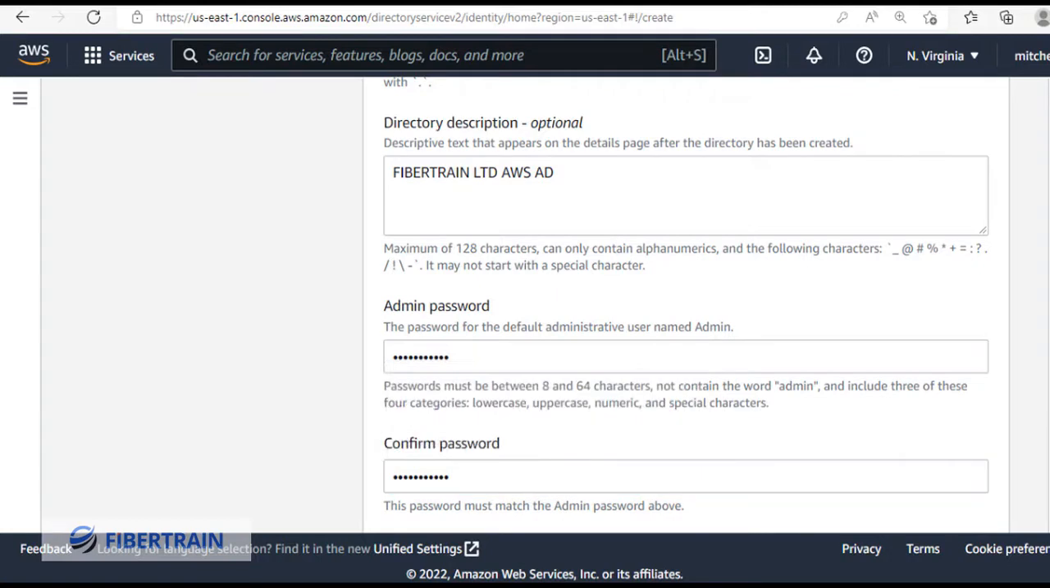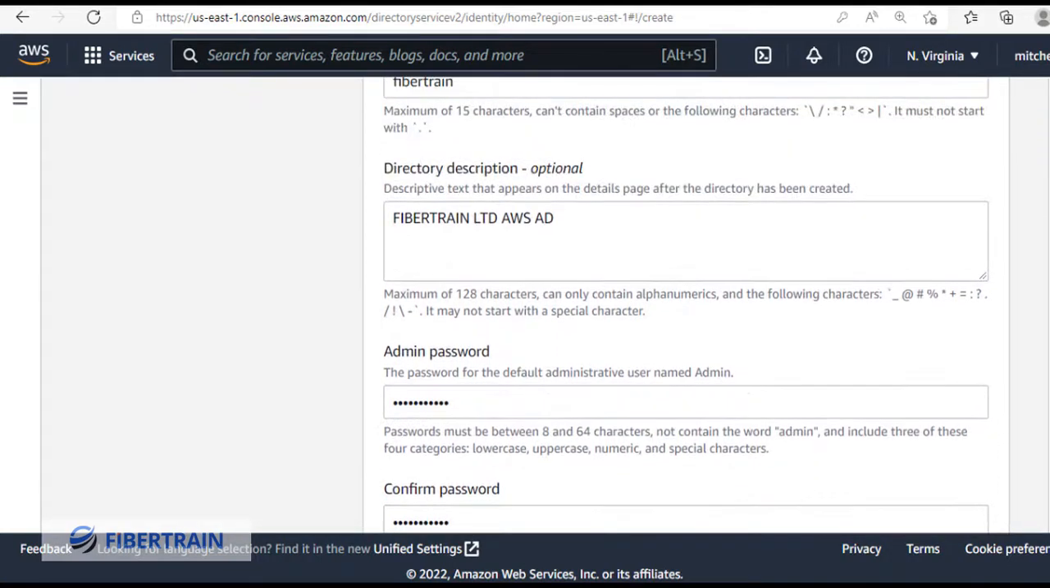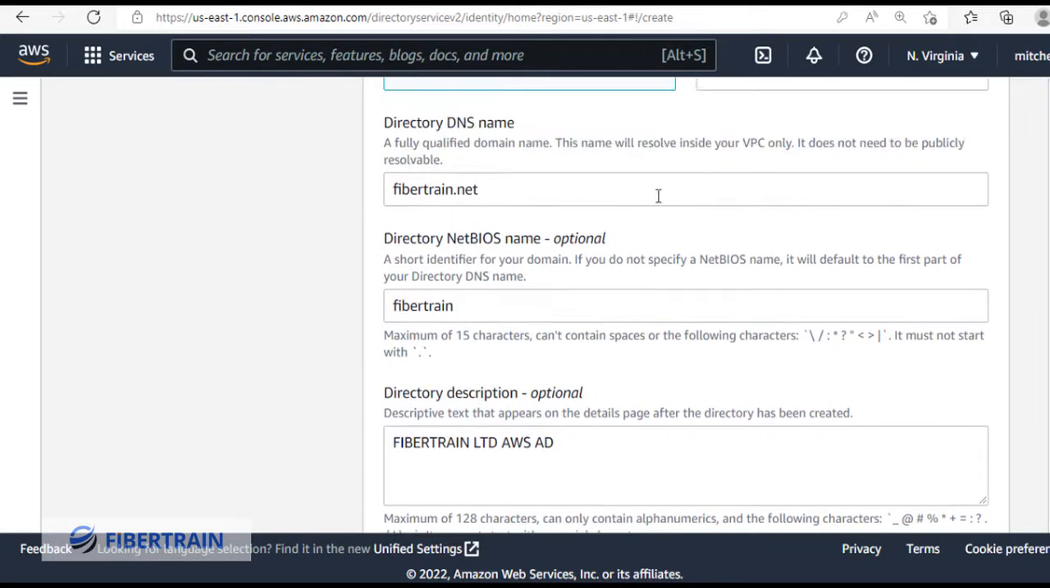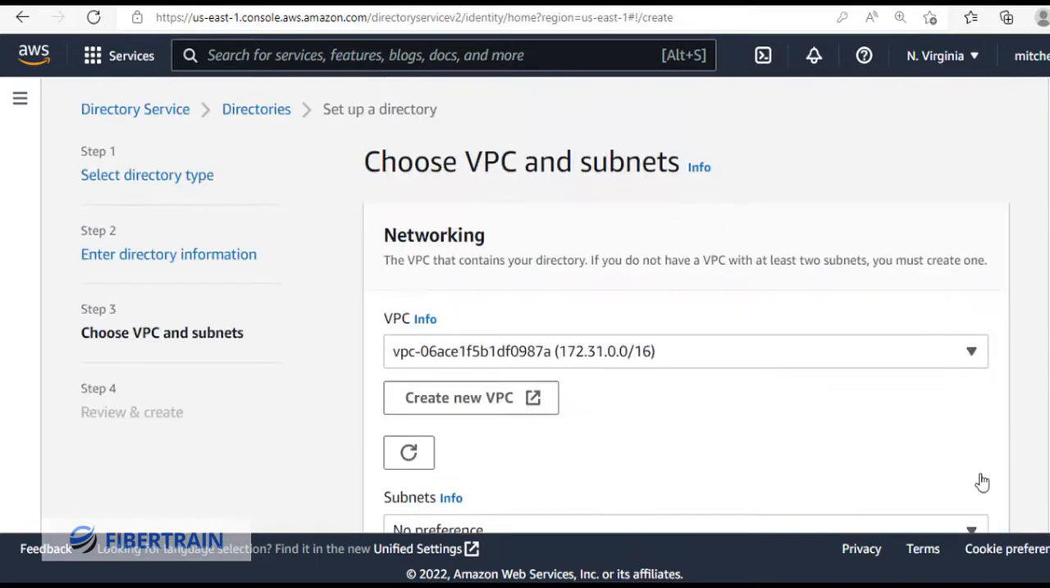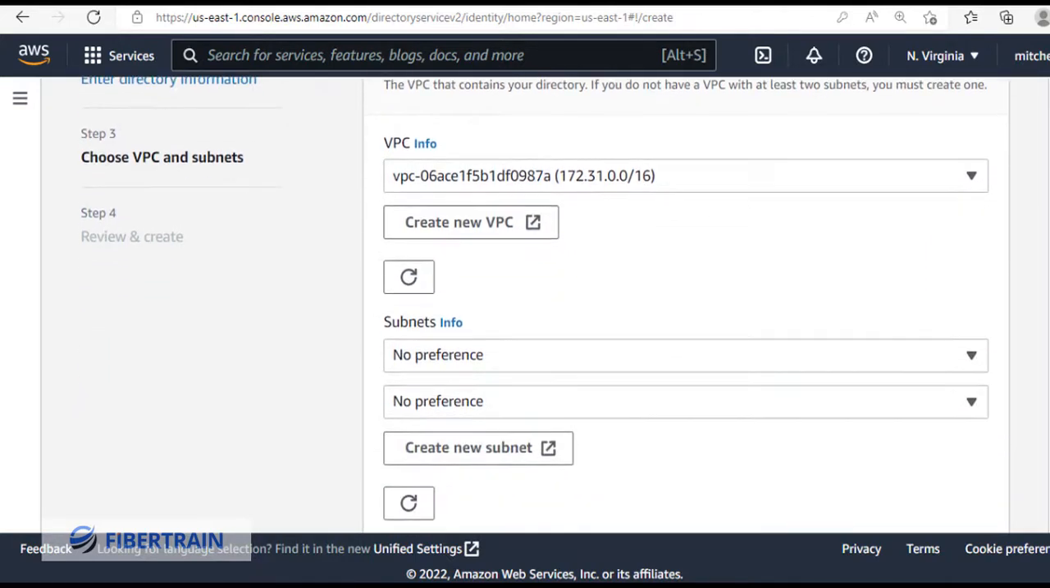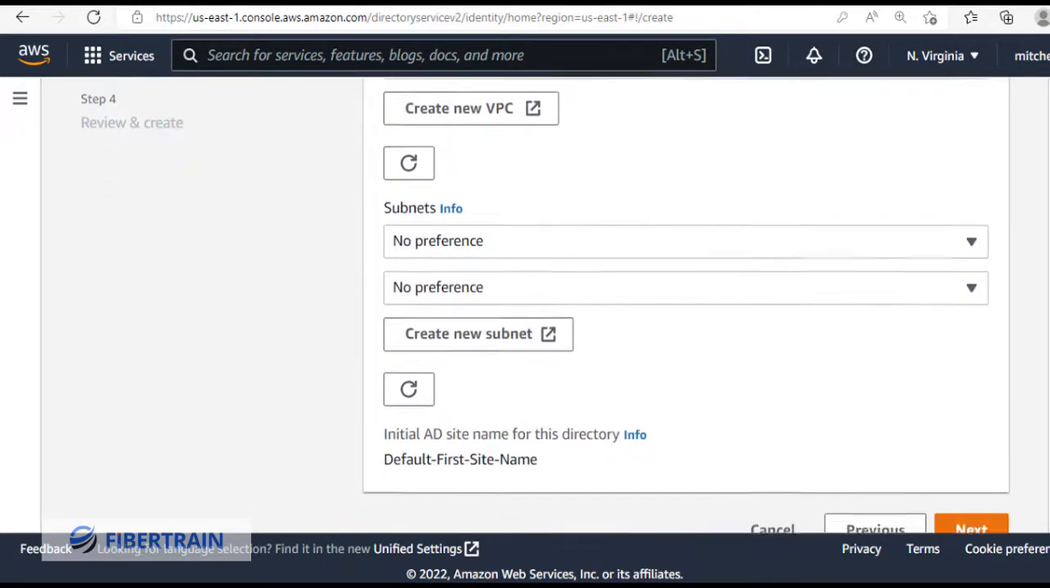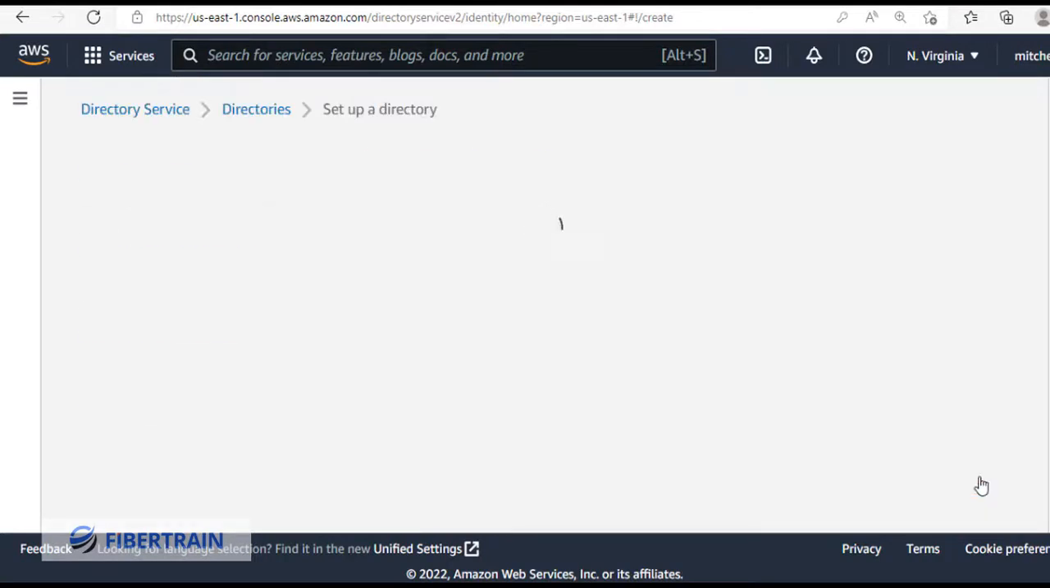Alright, so admin password confirmed and my domain name already inserted. My domain name is fibertrain.net. Without a domain name, you cannot configure this Active Directory. And then we're going to hit the next button. Alright, so this is our VPC, and if you don't have or you don't like this VPC, which is on 172.31.0.0/16 network, you could create a new one of your choice. And then when you create a new one, you are going to specify the subnet you want to use. Alright, so I'm just going to go with our defaults and then go to next again.